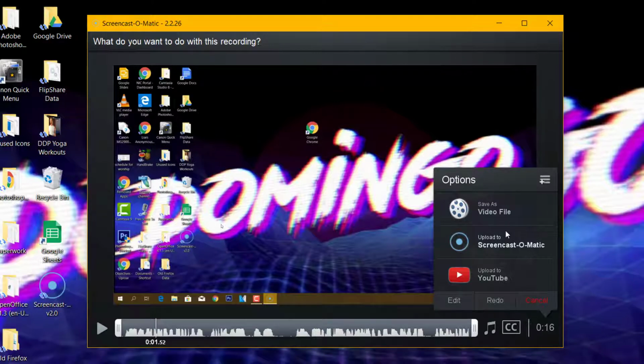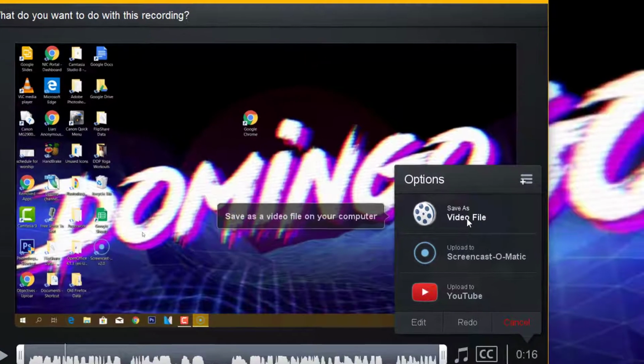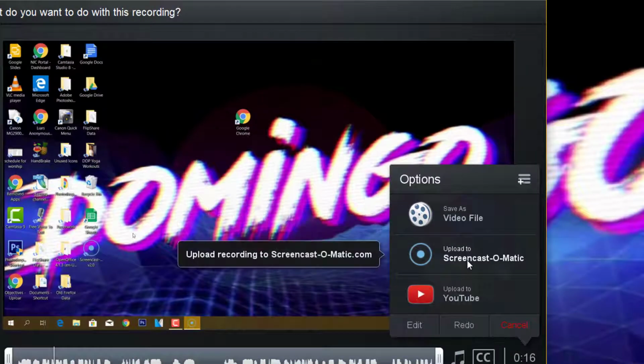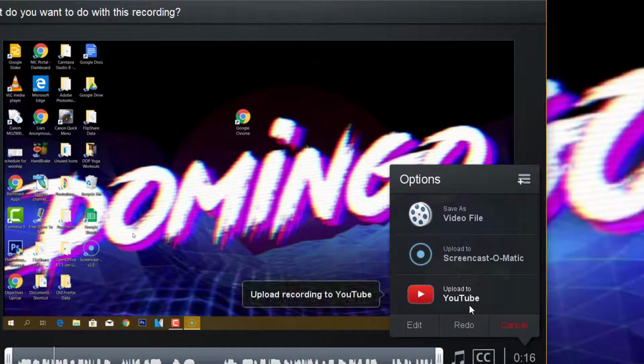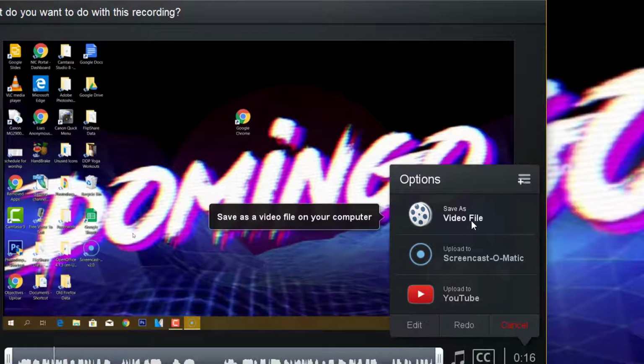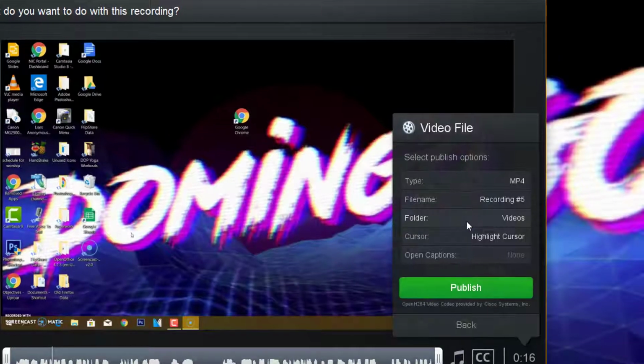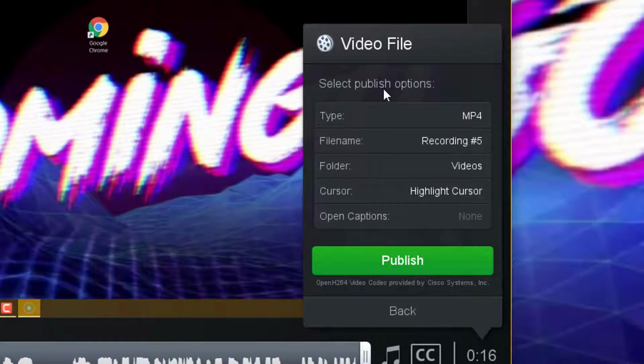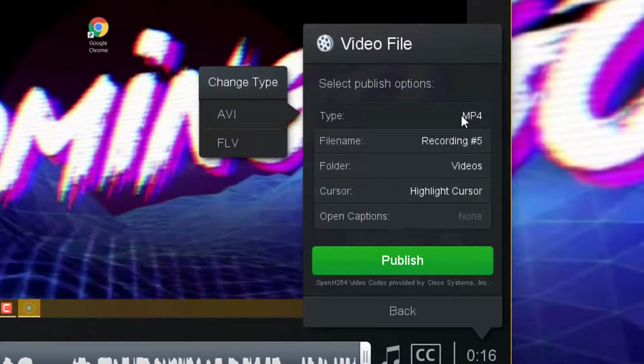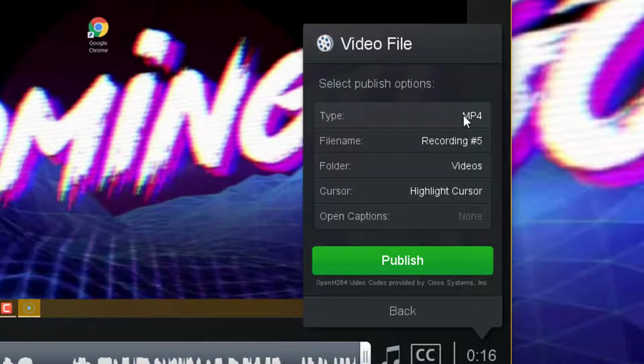So then what you can do is choose to save as a video file, upload to Screencast O Matic, or upload directly to YouTube, which is really, really cool. So for the sake of this, we're just going to click on Save as Video File, and then it'll ask you to select Publish Options, and then you can select the type, either MP4, AVI, or FLV. I recommend MP4 because of the compression style.